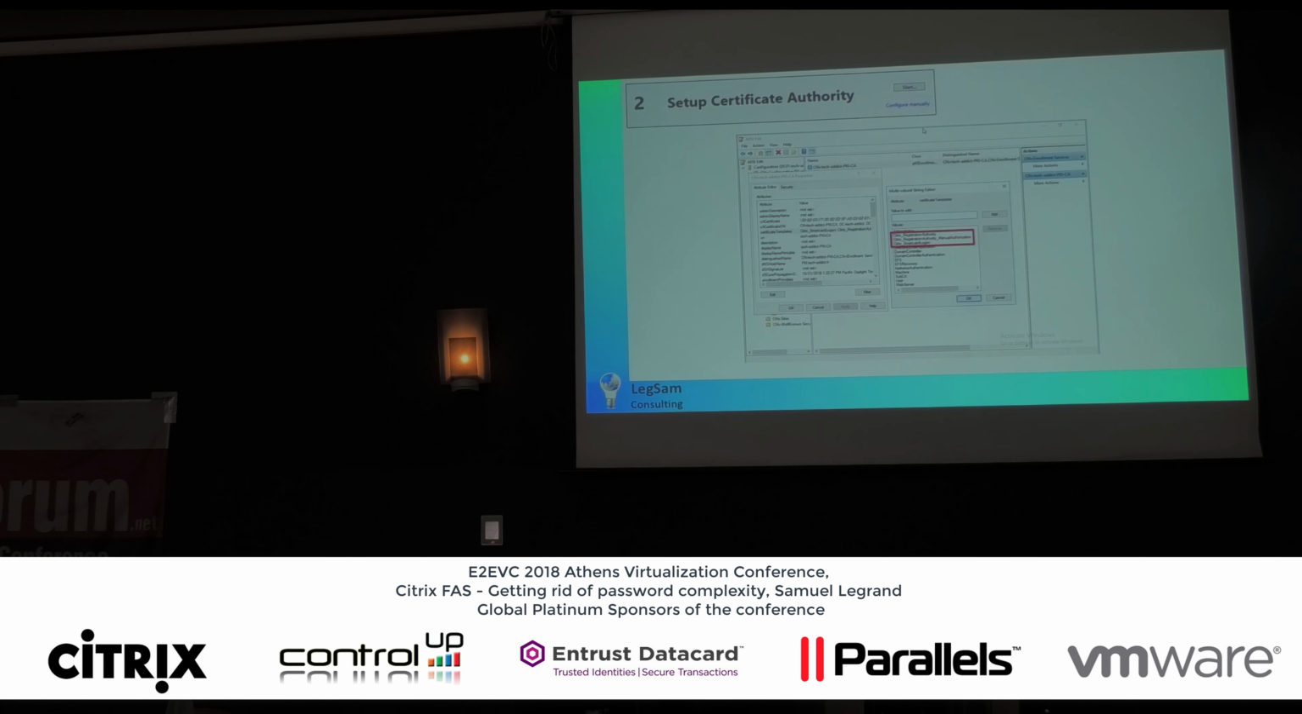Second is to say to your Microsoft CA that it can deliver those 3 kinds of certificates. So you have 3 templates. First step is to put them in the Active Directory, and then you say this specific CA can deliver these 3 kinds of certificates. Use these 3 templates to deliver certificates.